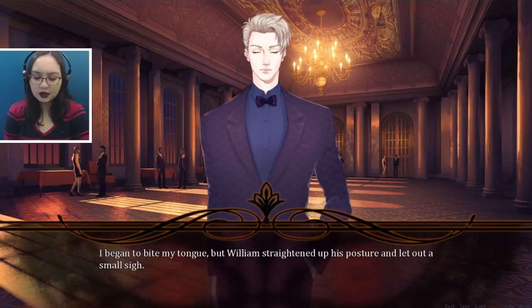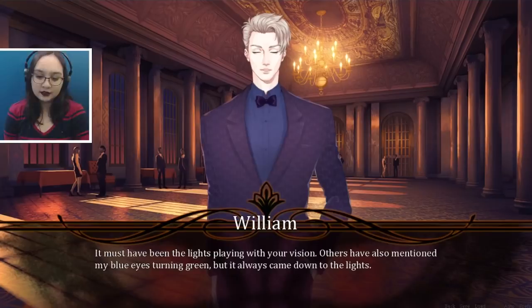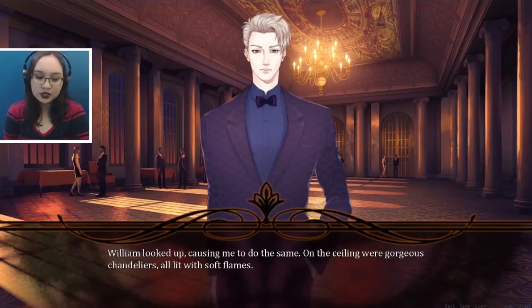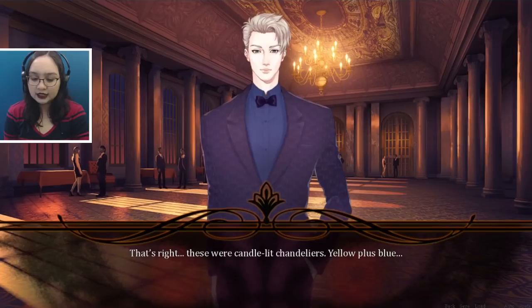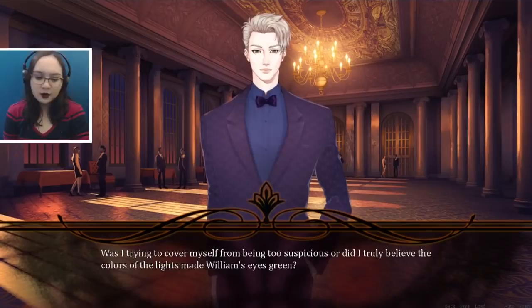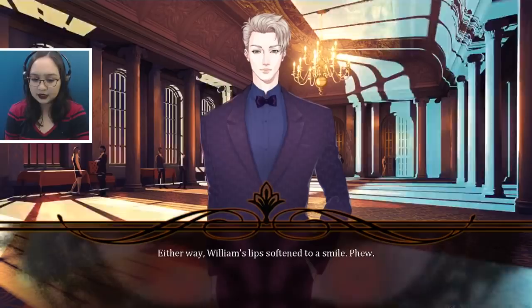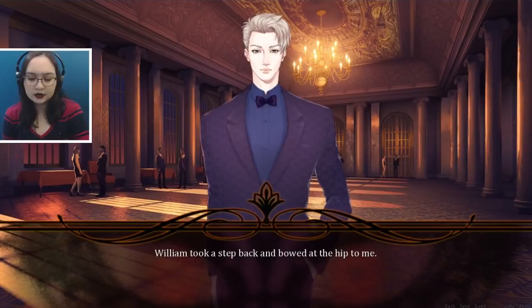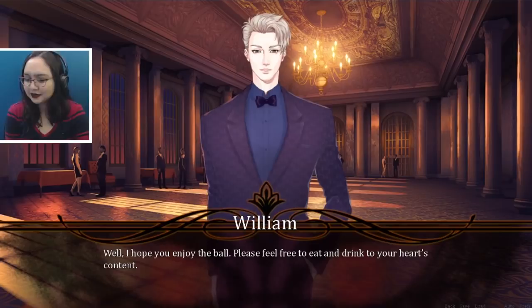It must have been the lights playing with your vision. Yes, of course. It's always the lights. Blue eyes turning green, but it always came down to the lights. Yeah, I'm sure, William. William looked up, causing me to do the same. On the ceilings were gorgeous chandeliers, all lit with soft flames. That's right. These were all lit chandeliers, yellow plus blue. Oh, I'm sorry for being mistaken. Was I trying to cover myself for being too suspicious, or did I truly believe the colors of the light made William's eyes green? Either way, William's lips softened to a smile. Phew. William took a step back, and I bowed at the hip. Well, I hope you enjoy the ball. Please feel free to eat and drink to your heart's content. I smiled back and bowed in return.